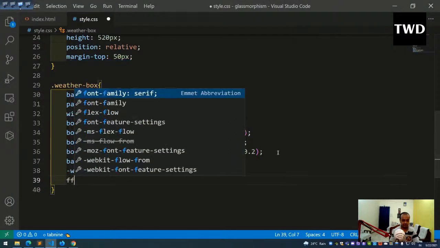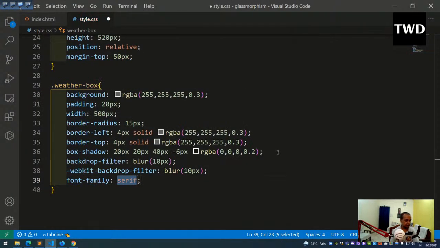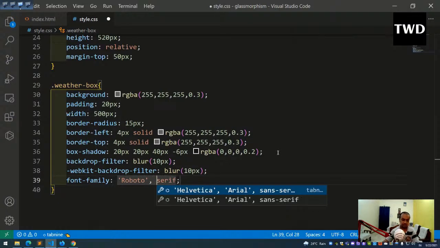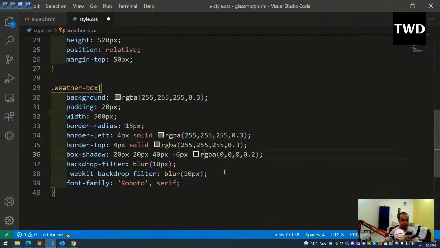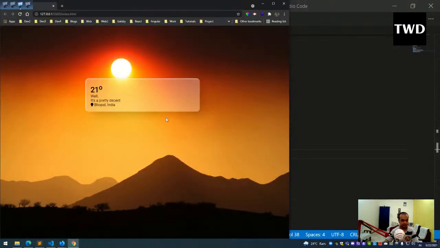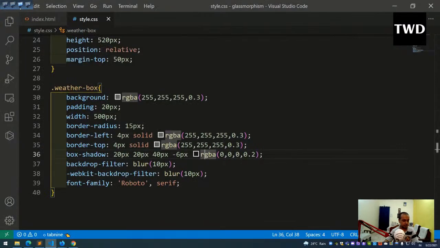Okay, and then font family is not serif. Serif can be the backup font, but we are using a Google font known as Roboto, because we have imported Roboto, and Google fonts you always have to take in quotes. Save it and see, the font is also looking very good.